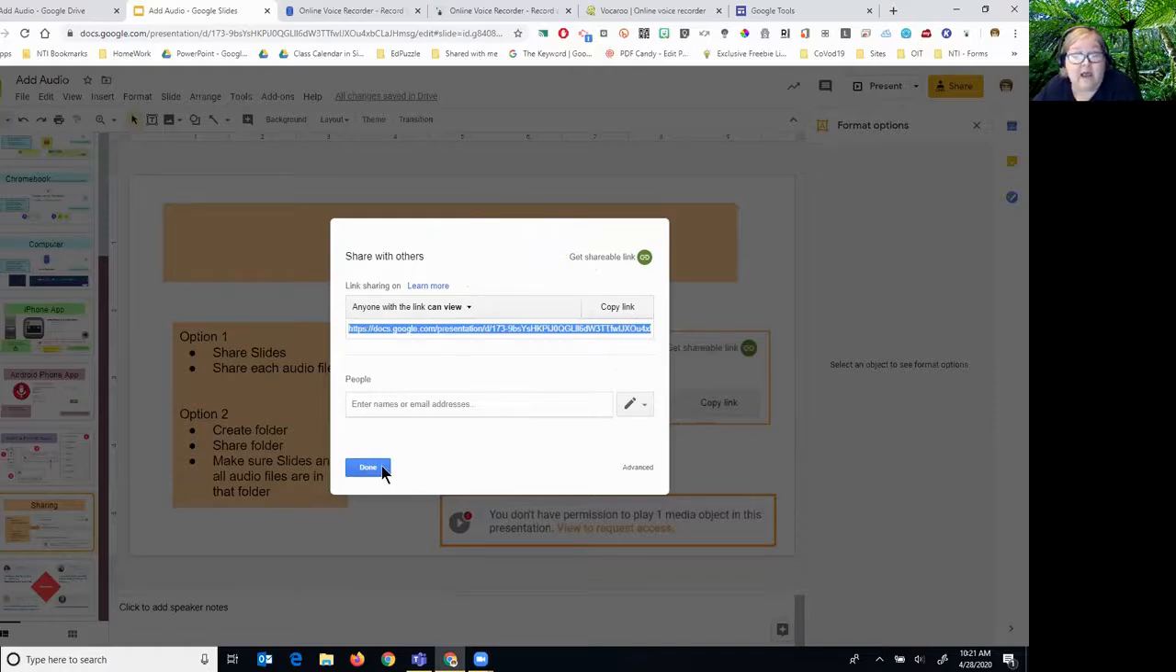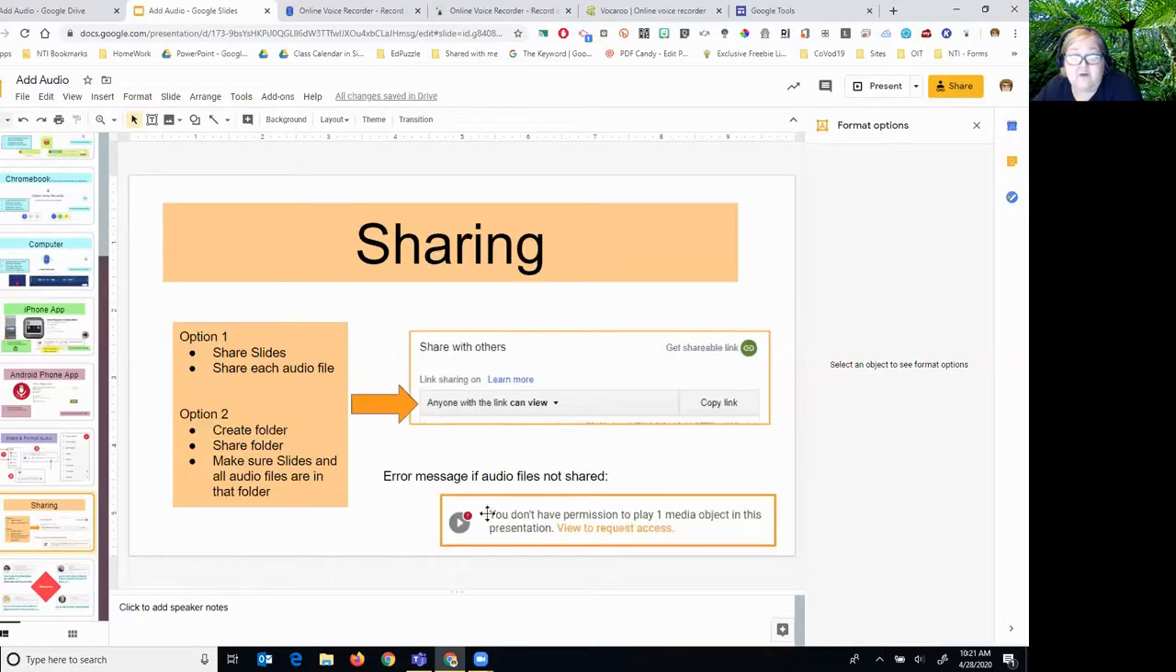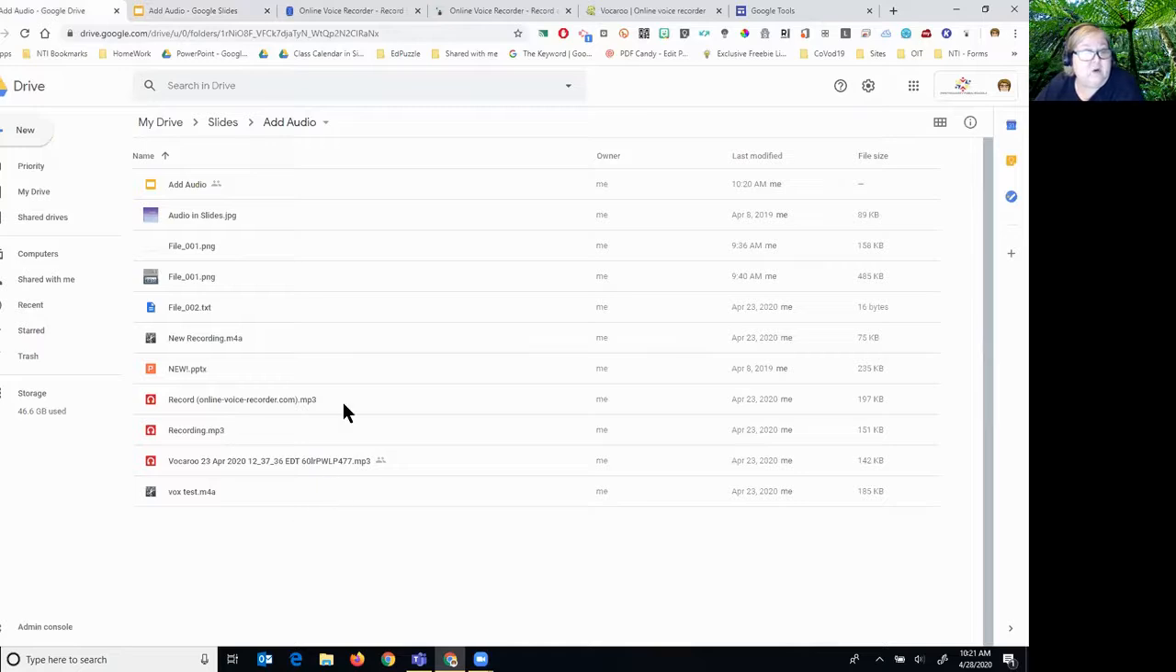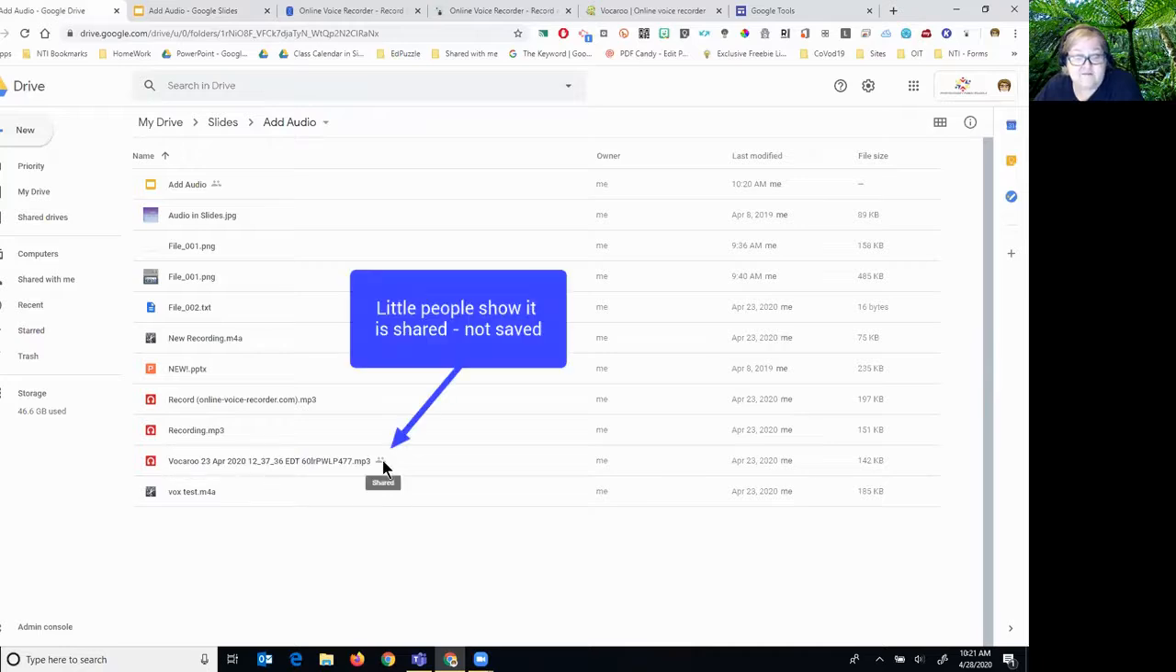In the same way, we talked about how if you haven't saved the audio file, even if someone can see the slides, they're not going to be able to play it. So you're going to need to know where that audio file is and which one it is. As you're doing them, you may want to do them one at a time and find out where they're going and how it's naming them. You can see in my Google Drive, this one from Vocaroo is saved because it has little people next to it. This one that says recording MP3 is not.